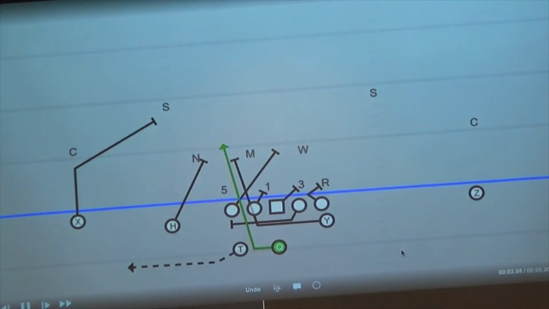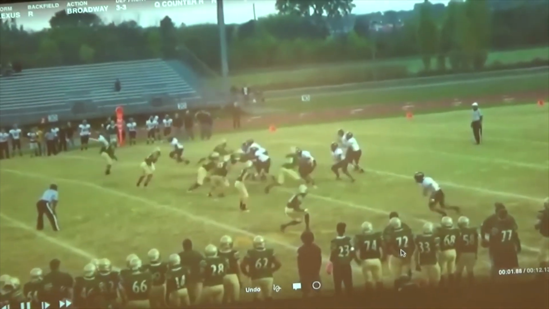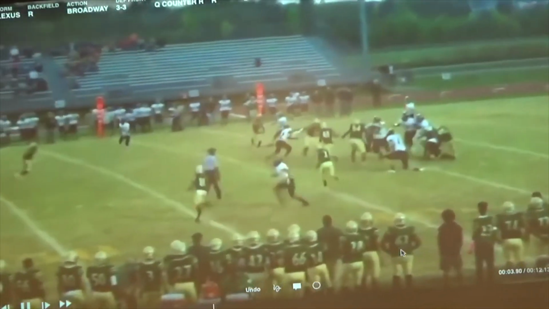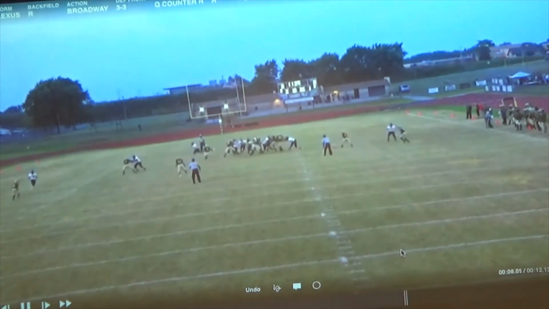Okay, now off of that counter, exactly like I talked about with the inverted veer, we run the counter the same way, so we'll fake the toss, the shuffle, and then it's just quarterback counter downhill. And same deal, we'll do it with the quarterback or the running back and the H-back opposite, and we'll do it with them on the same side. It all depends kind of on the defense.